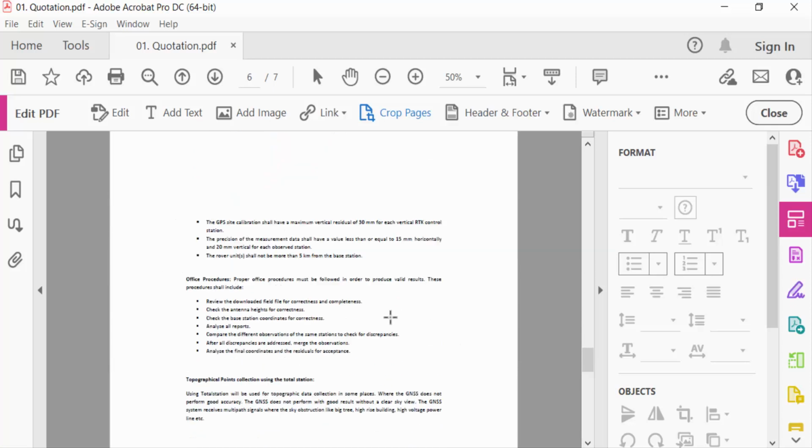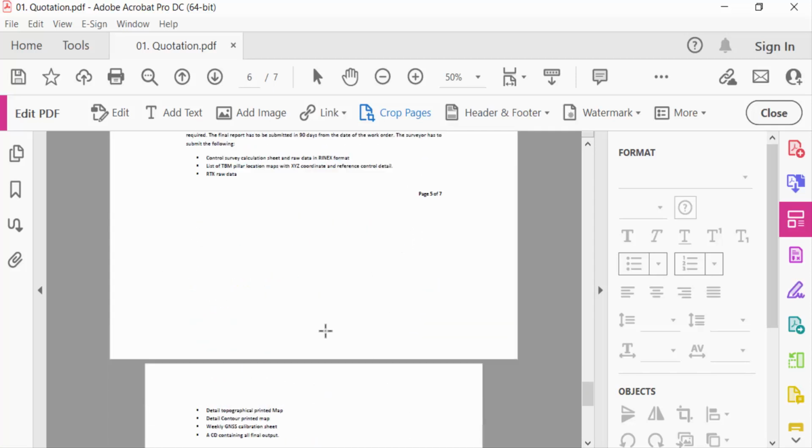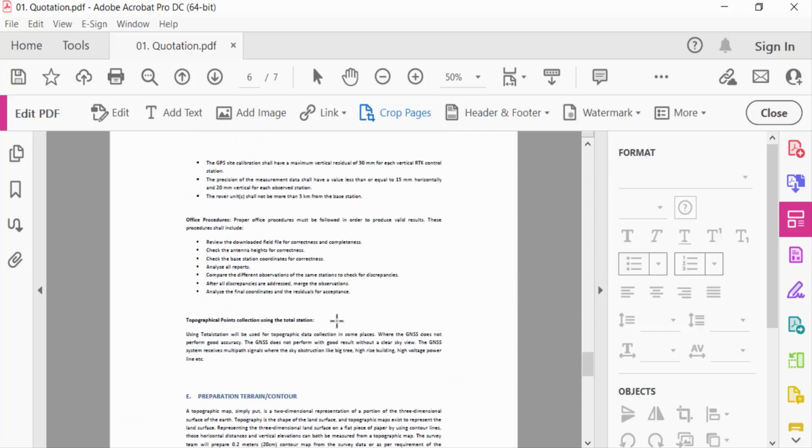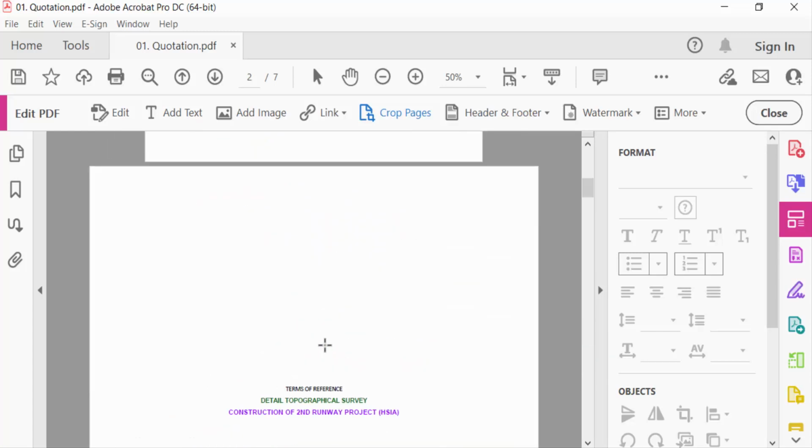And see the difference between the other pages and this one specific page. This is page 4, and this is page 5, where I changed the page size. So viewers, this is the way to change the page size of individual pages in a PDF document.